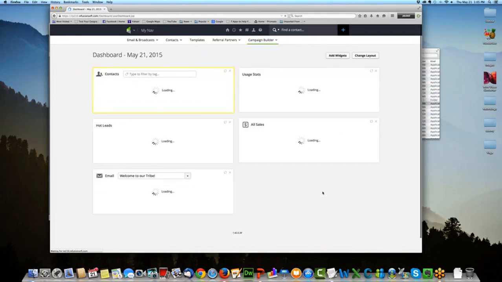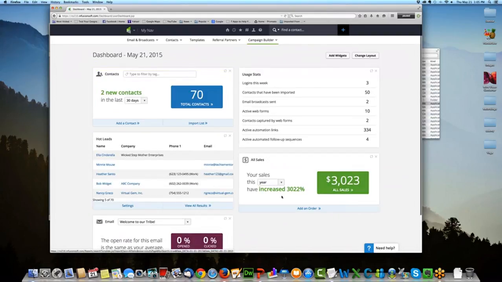Contacts. I think I already have this on here, but like I said, you can have multiples on here. So there's your contacts, right? Tells you how many in the last 30 days or 90 days or the last year. You can add a contact from here. You can import. You can also filter by tag.